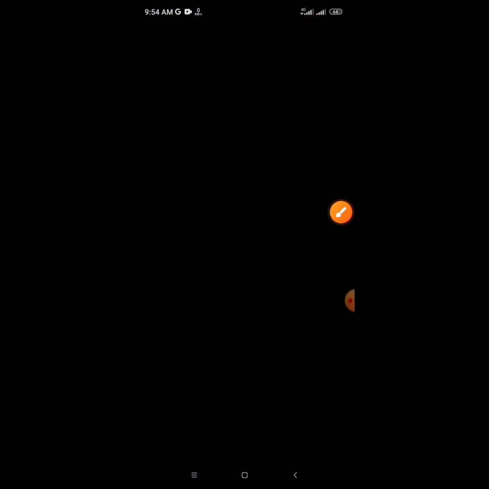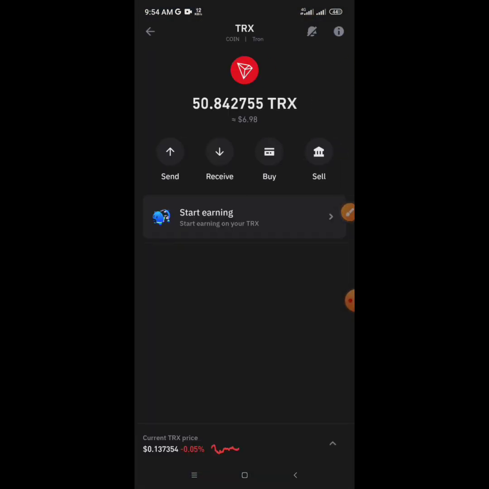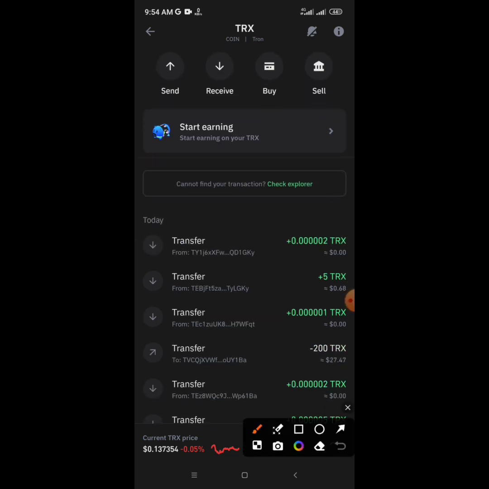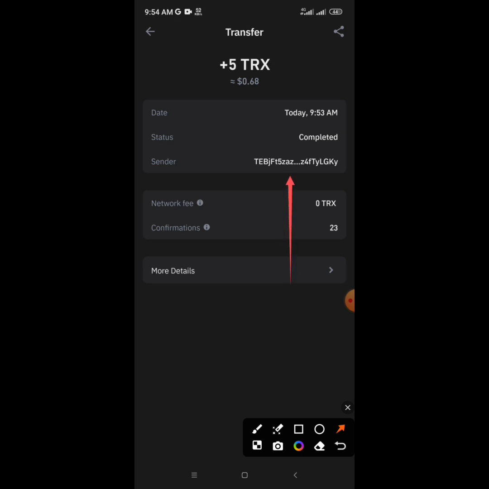You can see the wallet, the time, and the amount. In 1 minute it arrived in my wallet.